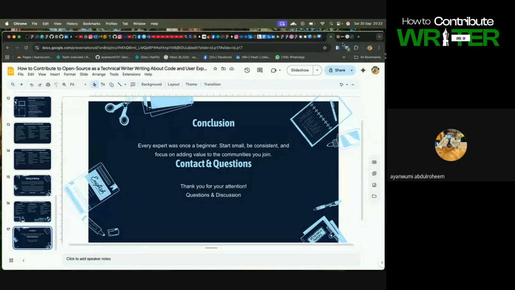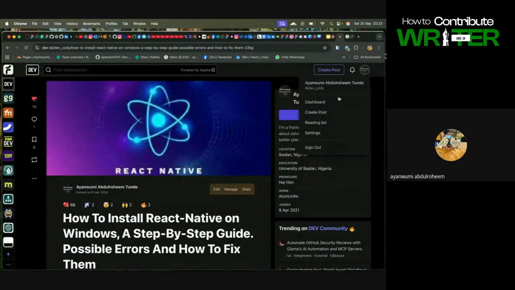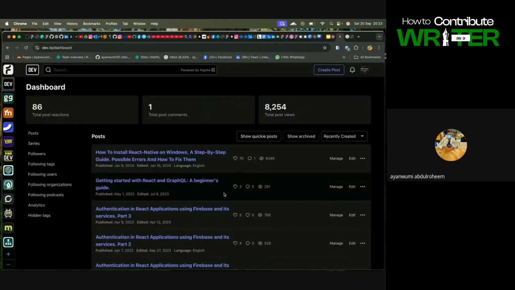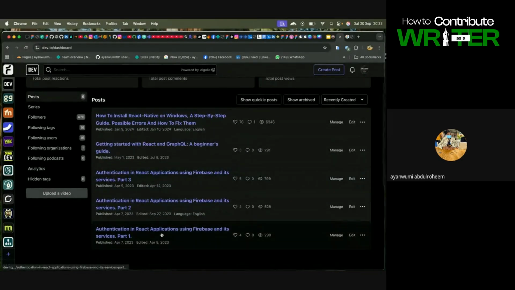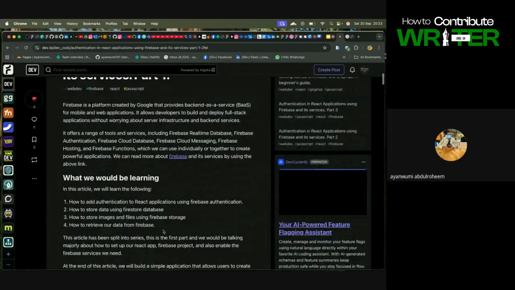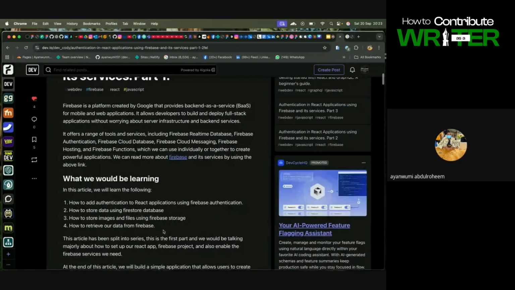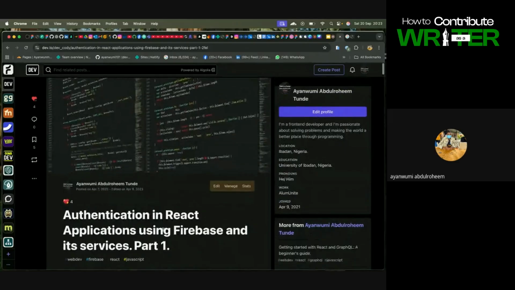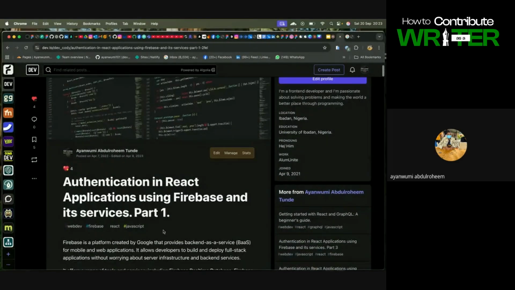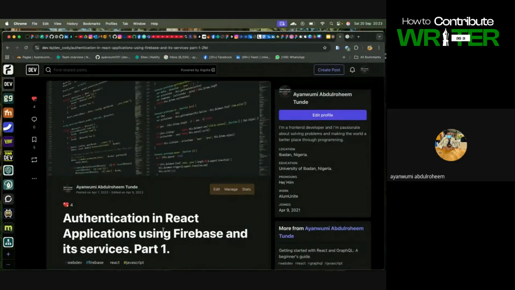I can remember my first article was, I think, about Firebase. I was just interested in Firebase at that time, like, you know what, I just want to write about Firebase. So I wanted to write the article, but I had to break it down into three different series: part one, part two, and part three. But when I actually wrote it the first time, I just joined everything together.